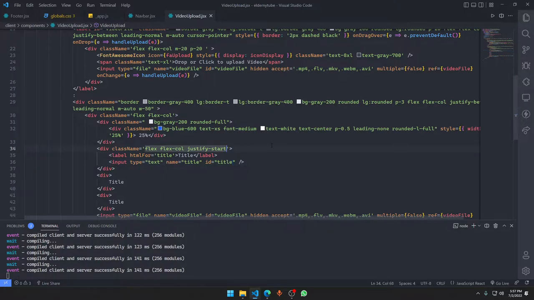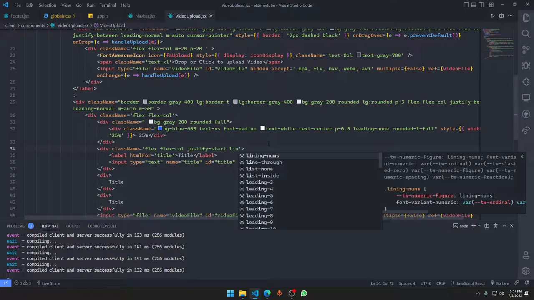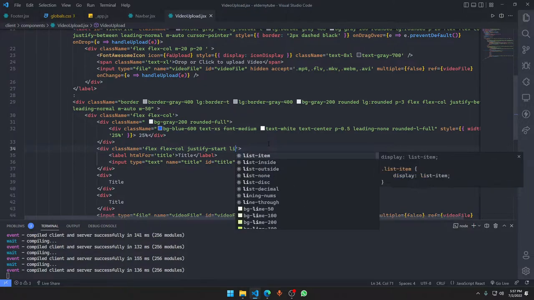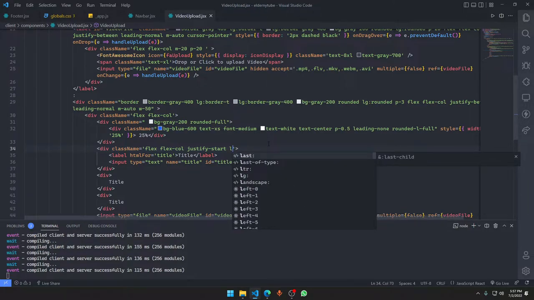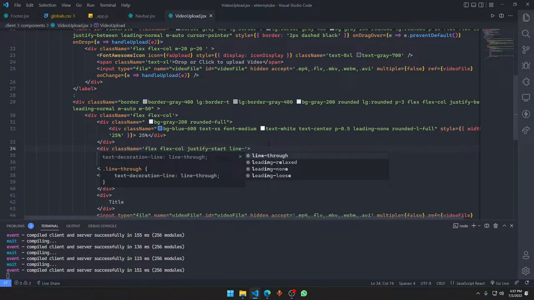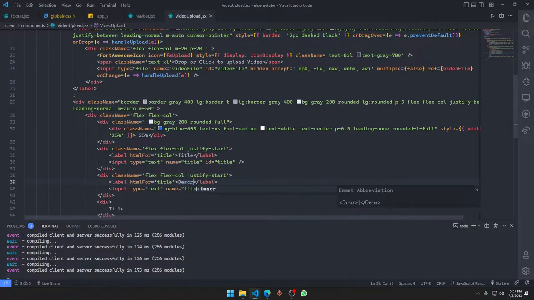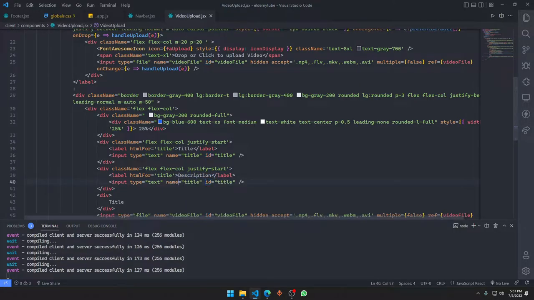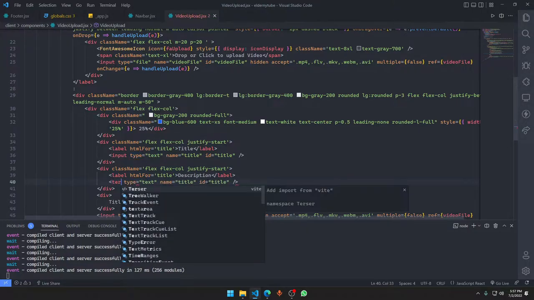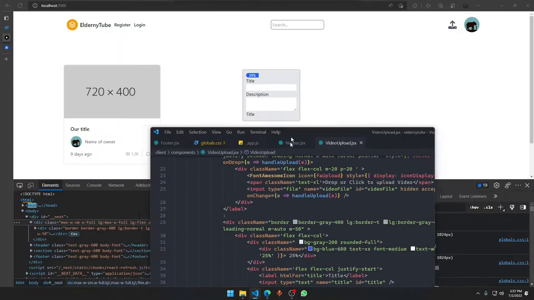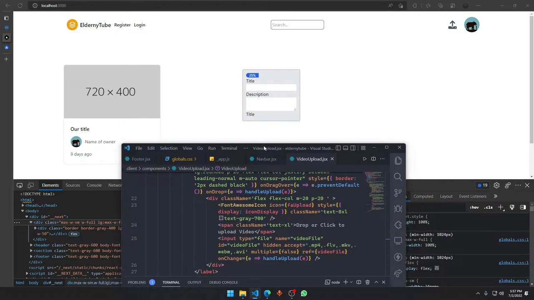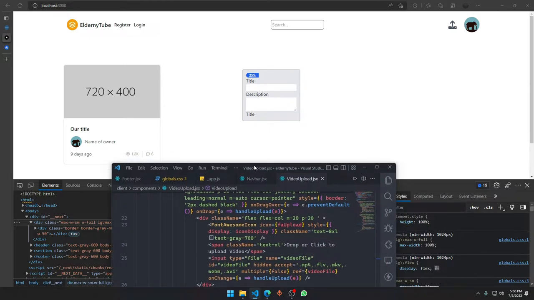We can also have some line height there. Okay, line through just means it's going to be line through. I meant to say line height though, but never mind. We're going to do this thing using some different methods. Copy the same thing, paste here for the description. It's going to be more like a text area.